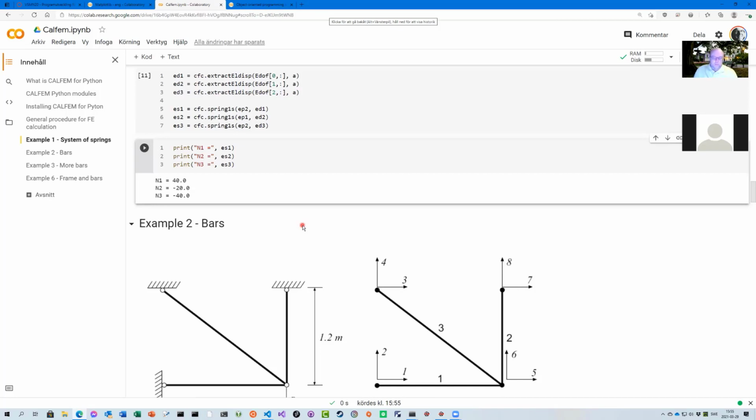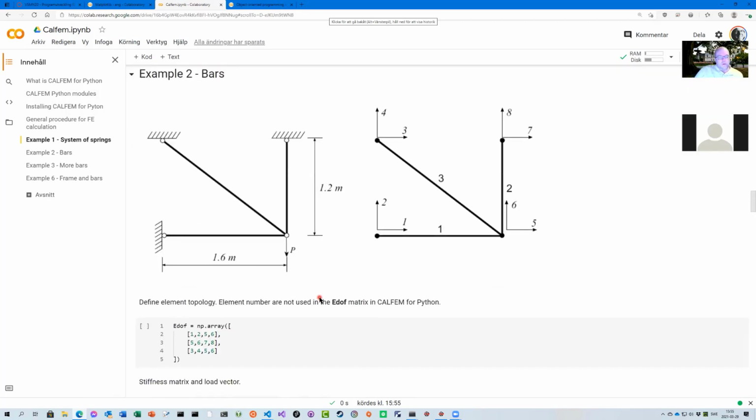So let's do a bit more complex example here. The bars. So we have 3 bars that are connected together in a single point here and fastened at 3 positions here. Now we have 8 degrees of freedom here. So we start numbering here 1, 2, 3, 4, 5, 6, 7, 8. And those are 1.6 meters wide here. We have a force P here, and it's 1.2 meters here. And the elements are numbered 1, 2, and 3.